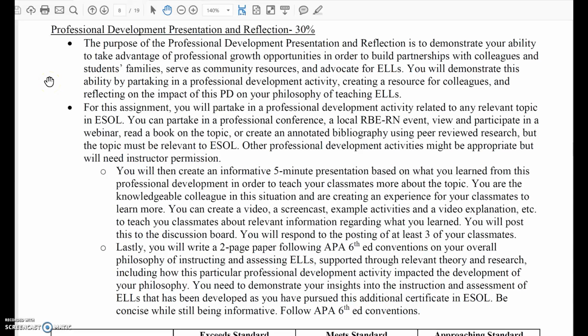Our last big project for the semester is the professional development presentation and reflection. This project looks at your ability to take advantage of professional growth opportunities, build partnerships with colleagues and student families, and serve as a community resource and advocate for ELs.